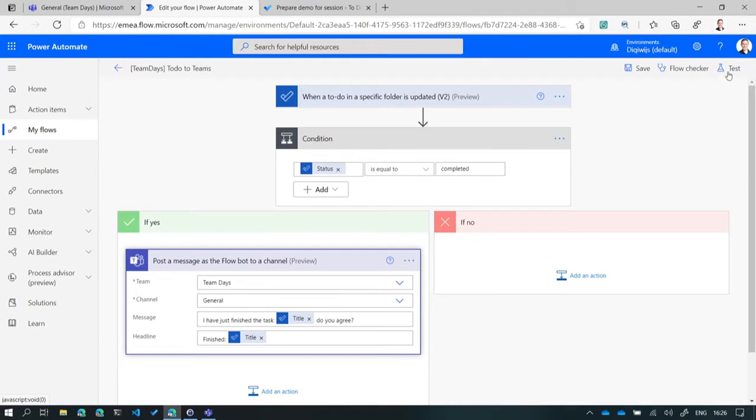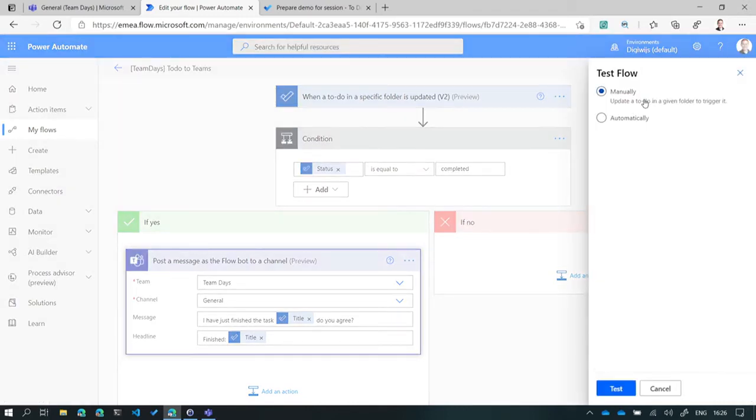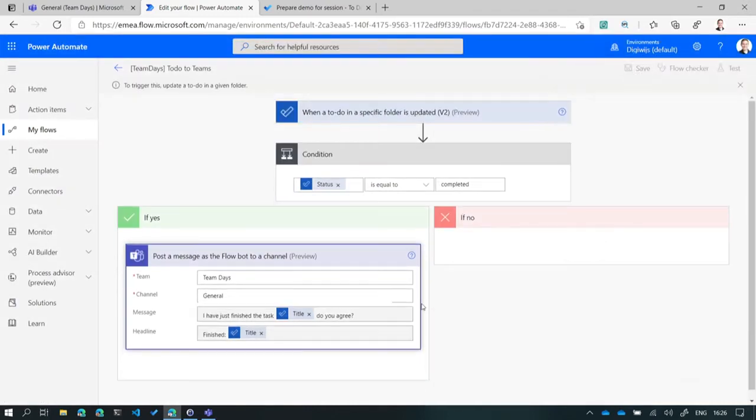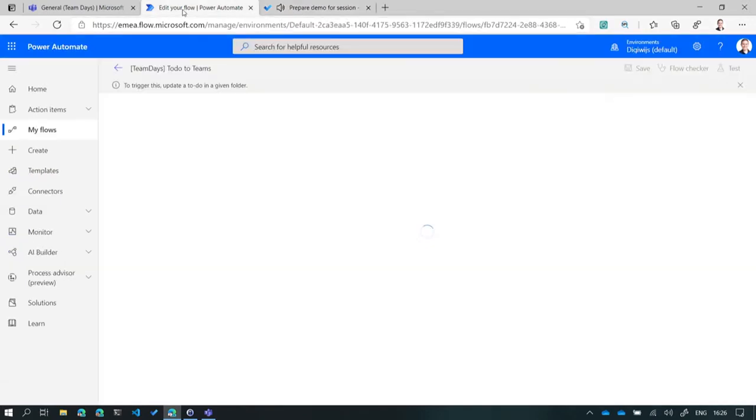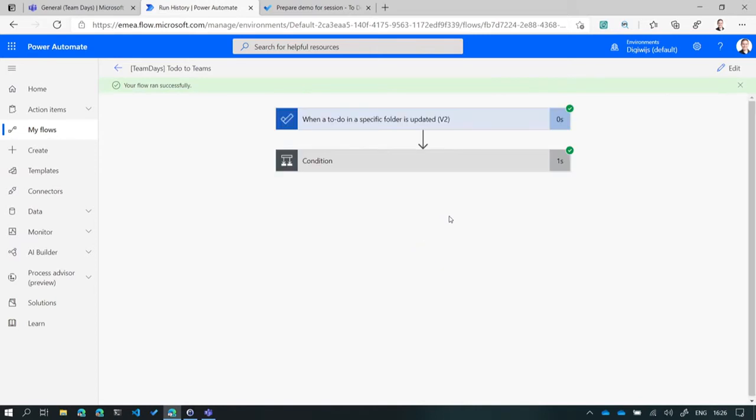Now what I can do is run a test. I'm going to test this manually. And this will tell me to trigger this update a to-do in a given folder. Now I already opened this, so I can select execute demo, and you will see that here the processing starts. This is going to take a few seconds just to go through the motions.